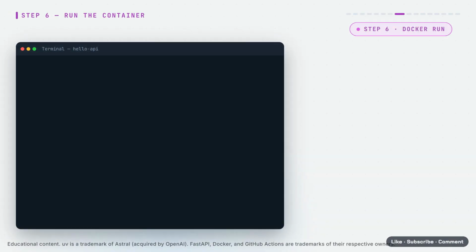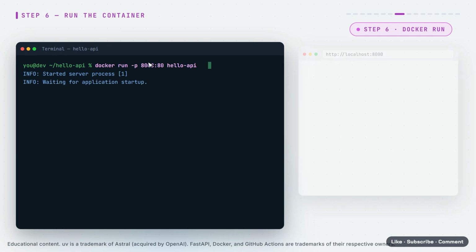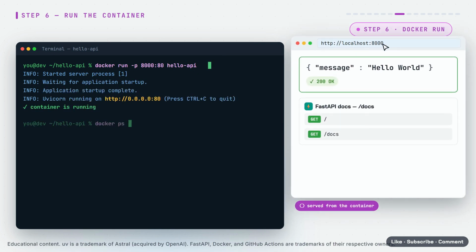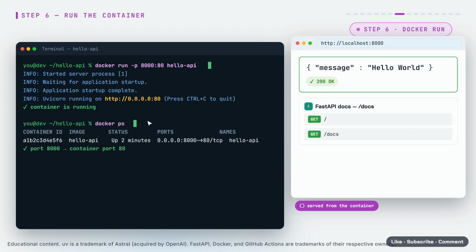Now run it. docker run -p 8000:80 hello-api. The container starts your FastAPI app on port 80, mapped to port 8000 on your machine. Open localhost port 8000 in your browser. Same JSON, same docs, now inside a container. Check docker ps, and your container is listed healthy and running.